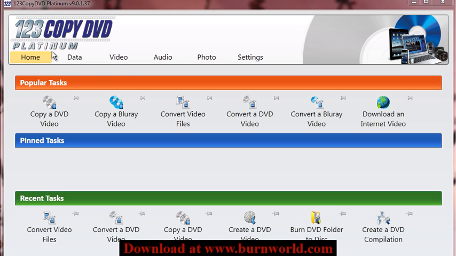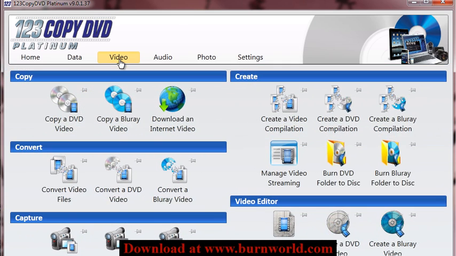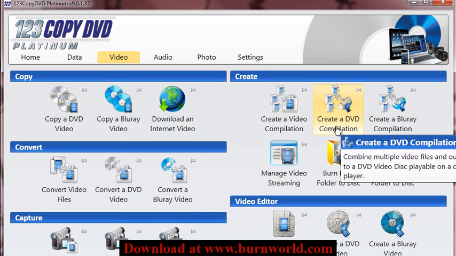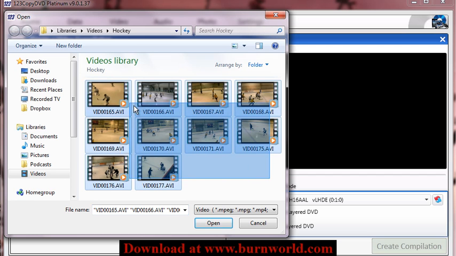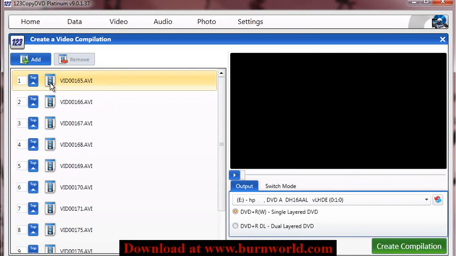All right, so for this task, we choose the Video tab, and we're going to choose Create a DVD Compilation. From this screen, really there's only one thing to do, and that's to add your videos. So we're going to select the videos that we want to add. And there they are. If you want to rearrange them, you would do that with these tabs over here. Once you're ready, you hit Create.